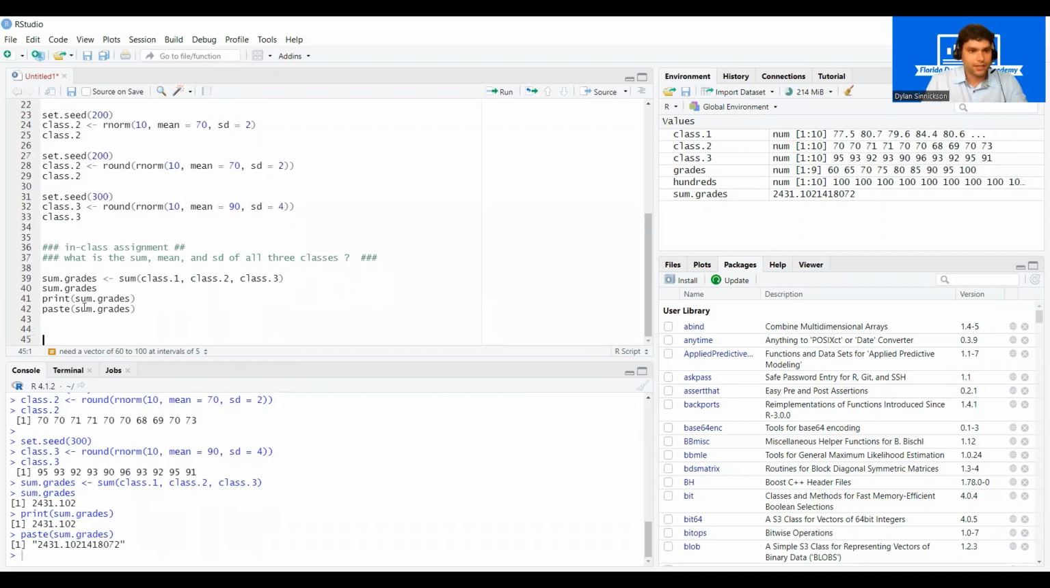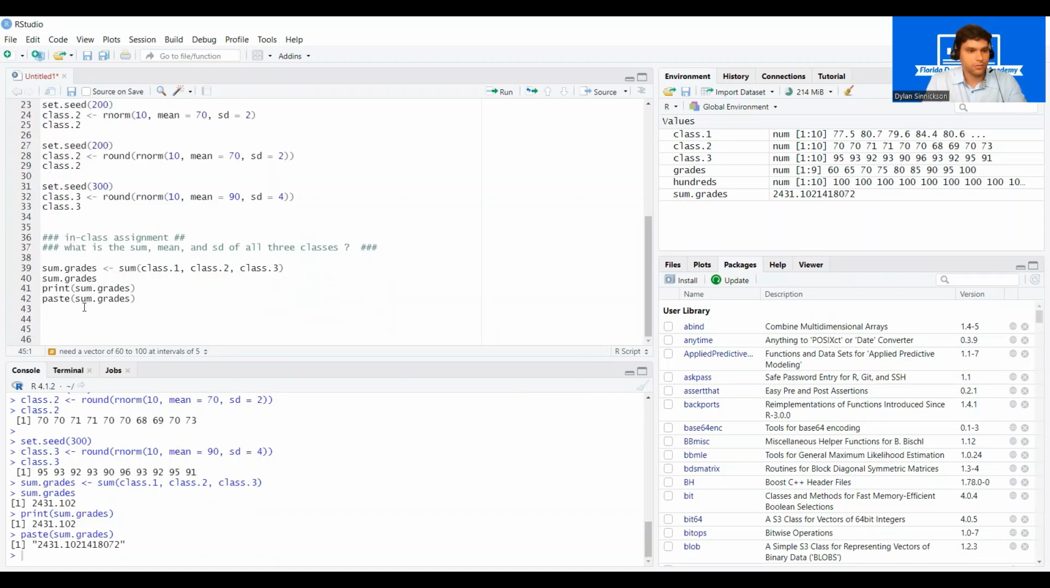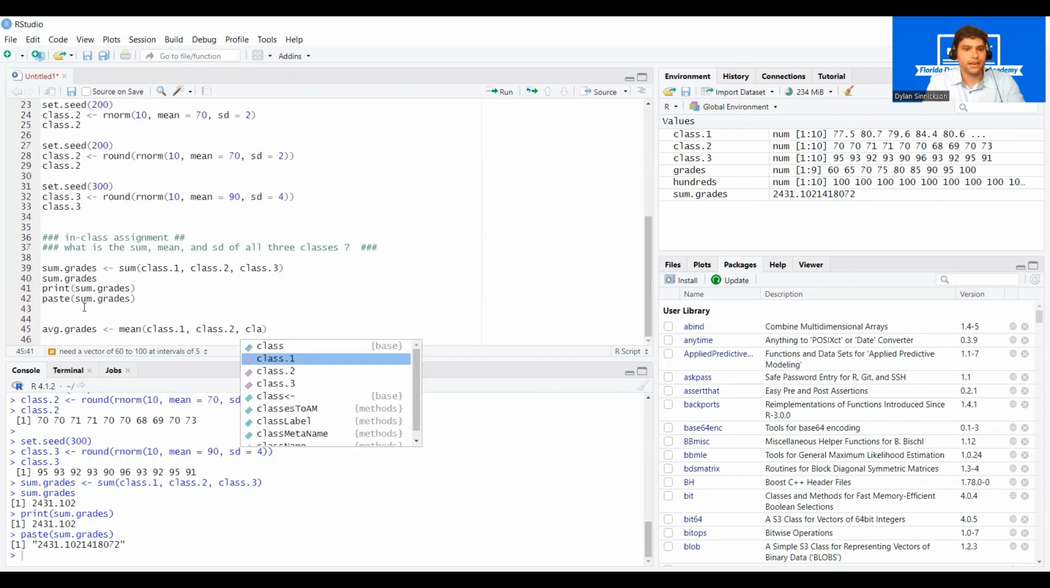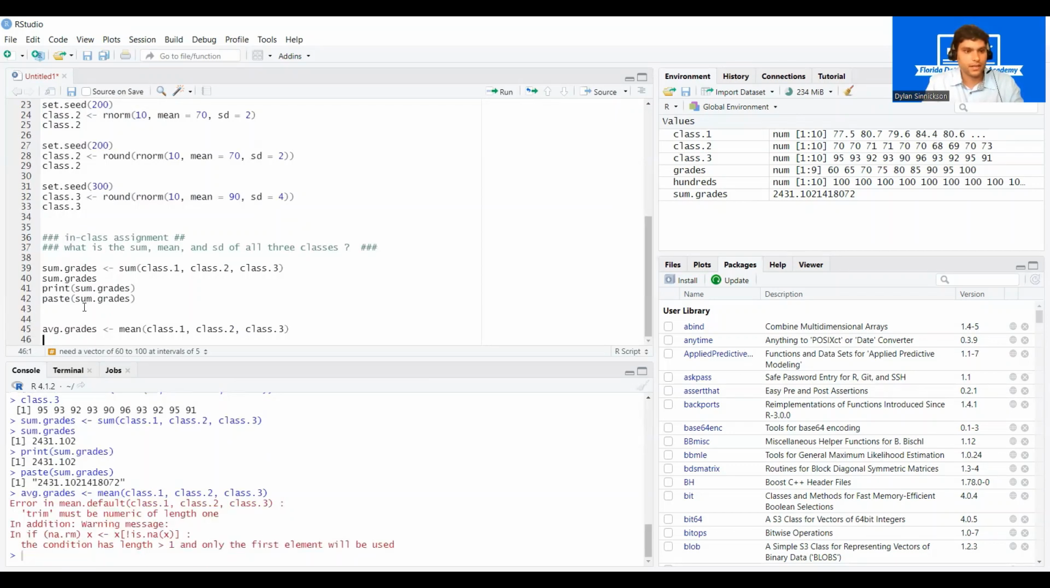So now we have the sum of all the grades, which is 2431, but we also wanted to find the average value of the grades. So I'll create a new object called average grades, and then I'll set it equal to the mean of class 1, class 2, and class 3. And when I run that line, we actually get an error.